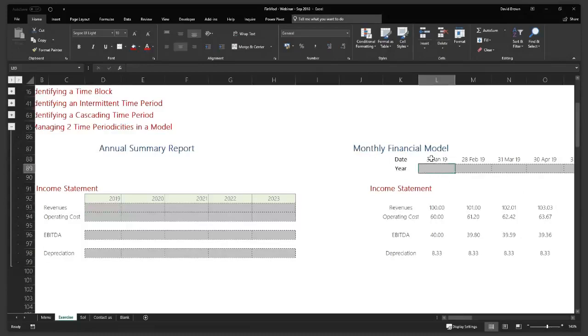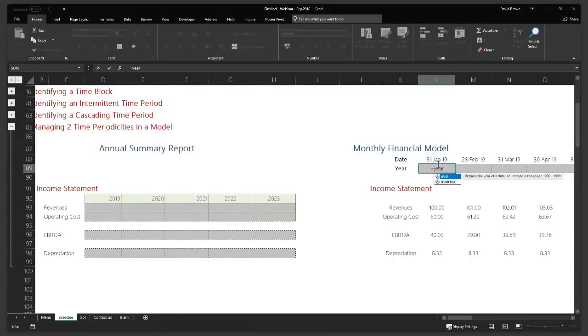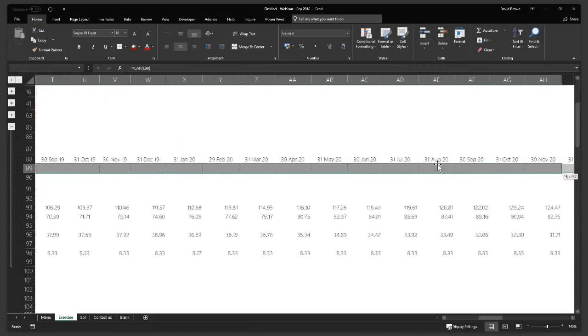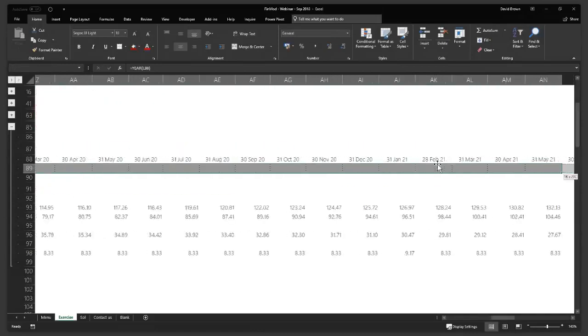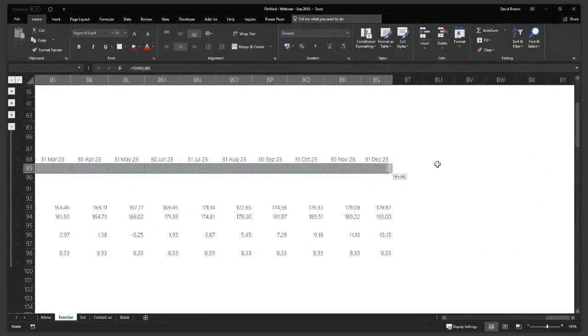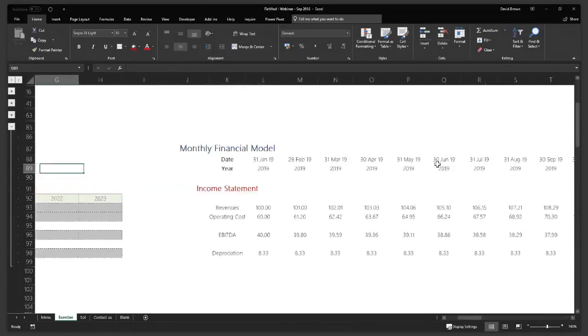The first thing you should do is calculate what year this is here. So if I'm doing monthly to yearly, I can say this is equal to what? What year is this? So I say it's equal to year of the cell. This tells me the year, and I can drag that all the way right. That's quite a long model. So this just identifies the year. That's the very first thing you do.